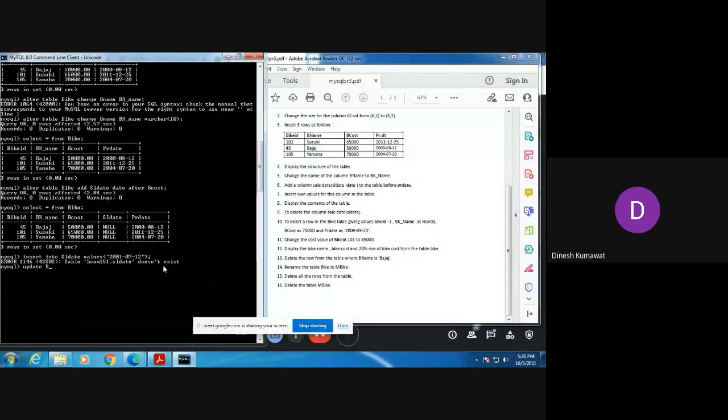Update bike, then set SL date equal to 2011, dash 9, dash 10. Okay.